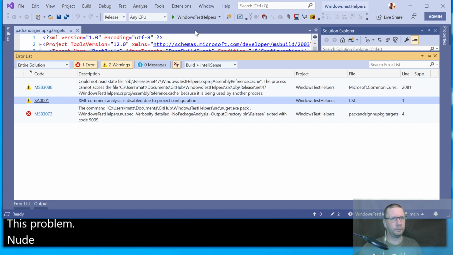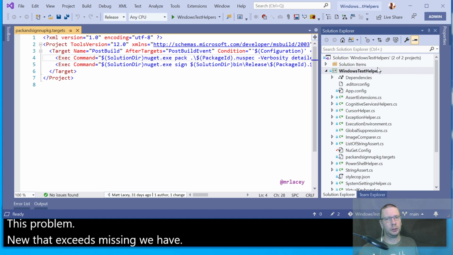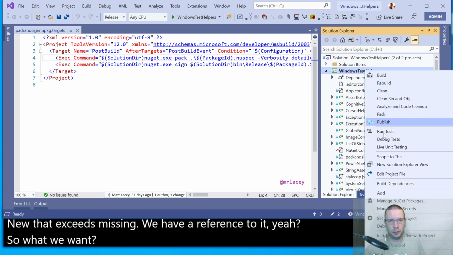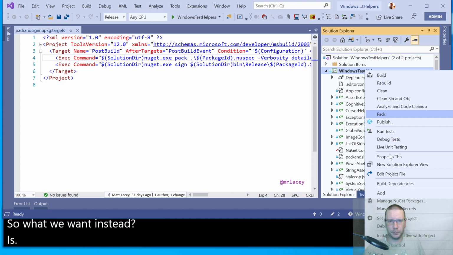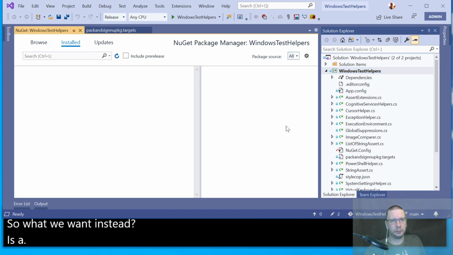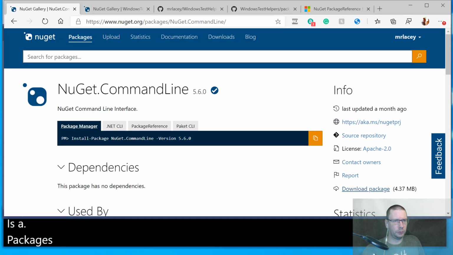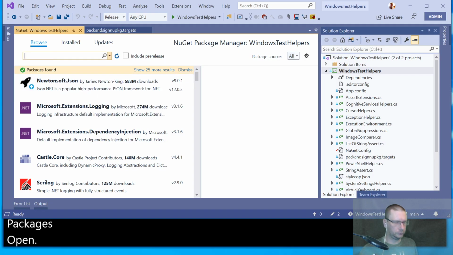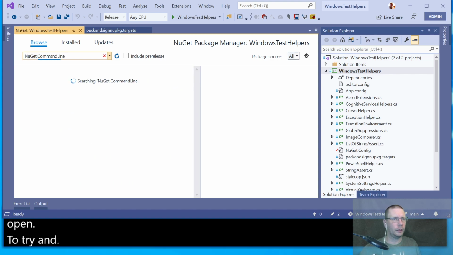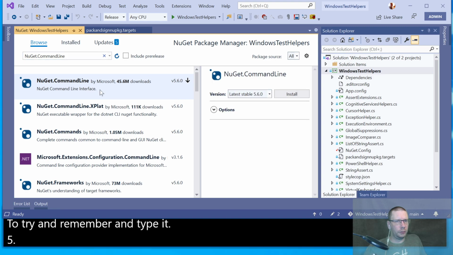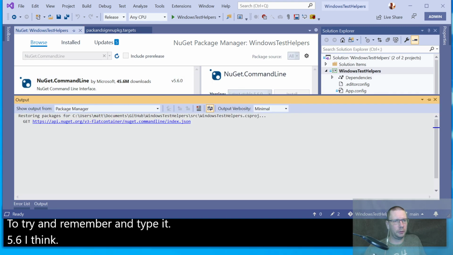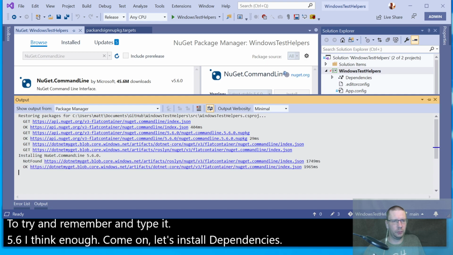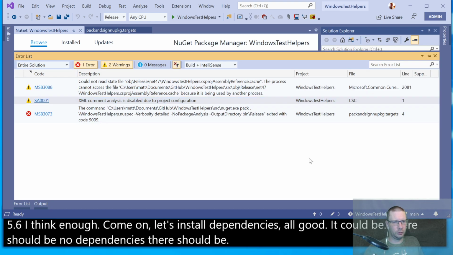nuget.exe is missing, and we have a reference to it here. So what we want instead is a manage nuget packages. So I can't remember what it's called. Probably easier to cut and paste than it is to try and remember it and type it. 5.6 I think, that was the one. Let's install that. I think the dependencies are all good. It should be. There should be no dependencies, there should be no issues.